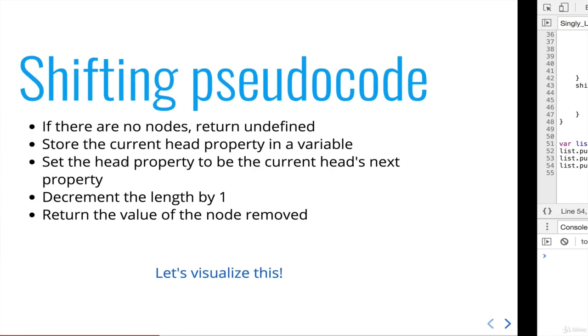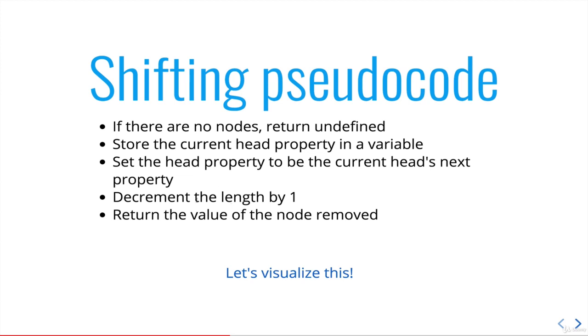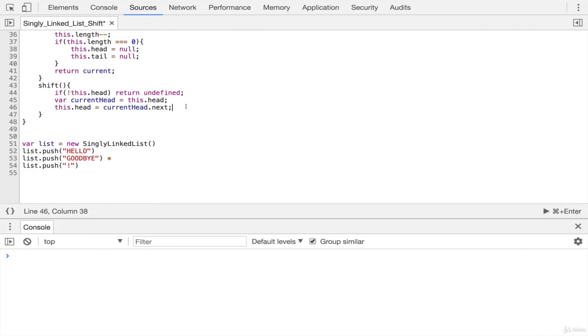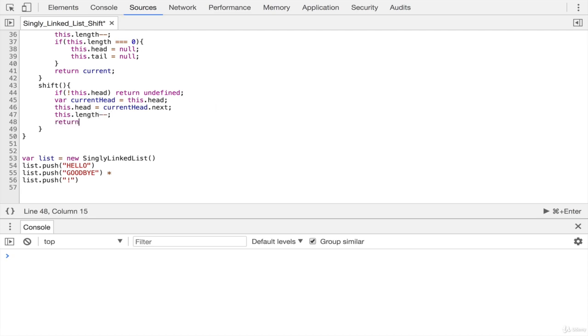All right, almost there. Then we need to decrement the length by 1. So this dot length minus minus, and then finally return current head, which is technically no longer current head. So you could have also called this old head, removed head, doesn't matter. This is what we took off.